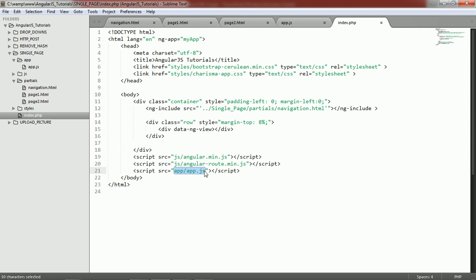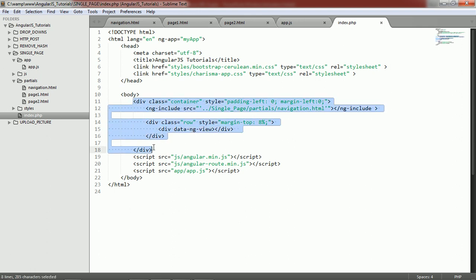which contains our AngularJS code written by me. Also here inside the container div, I have included the navigation bar of the application, and then I have created a div inside which I have used the data-ng-view directive. And this is the place where partial views are loaded when a link is clicked.